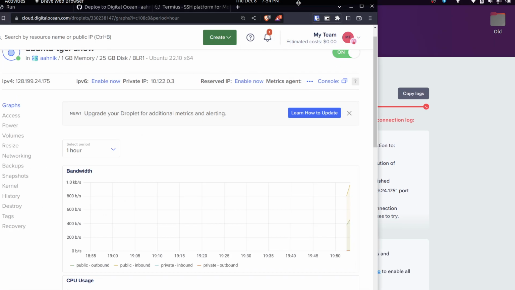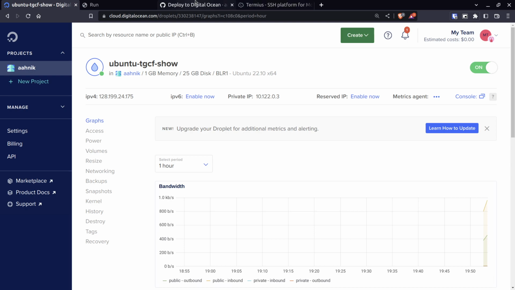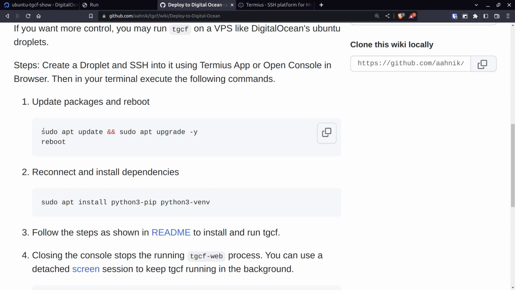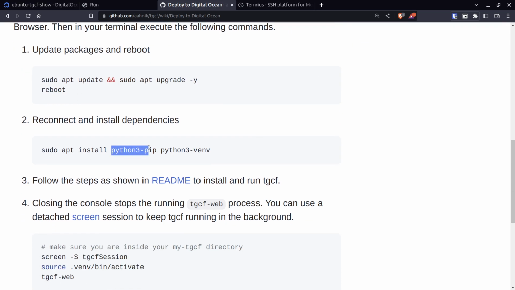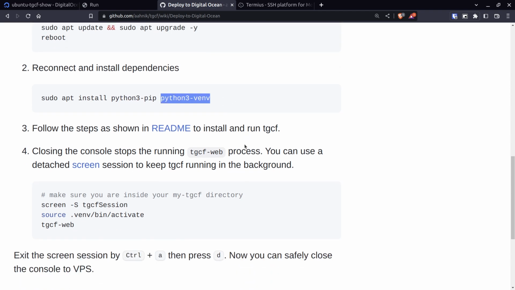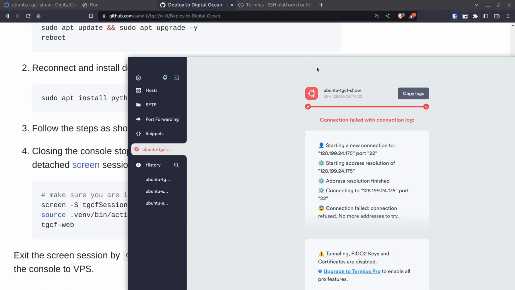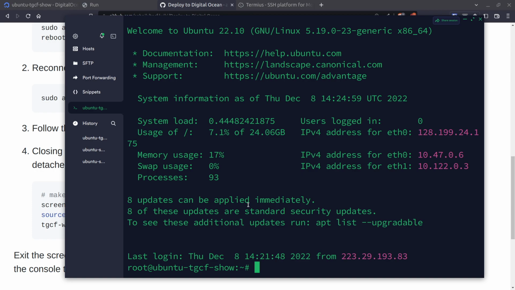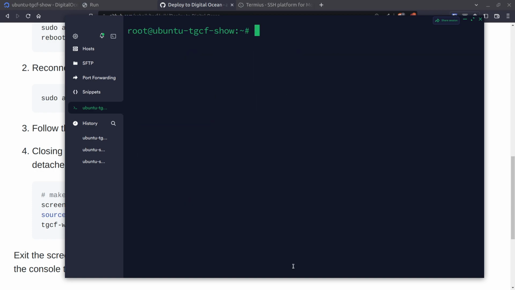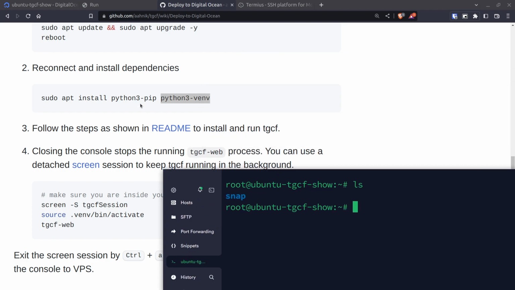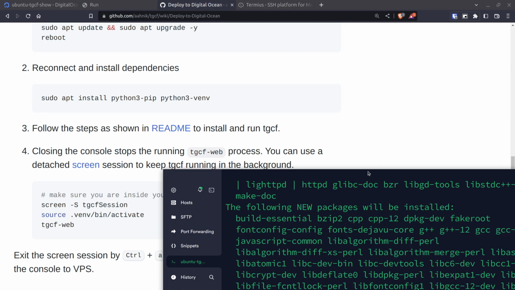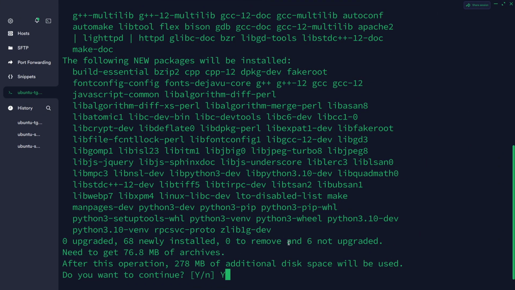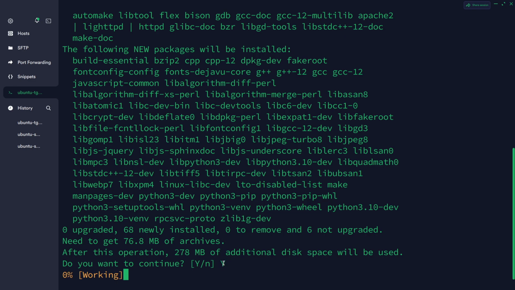In the meantime, let me show you this thing. So what are the commands? First command that you run is that you update and upgrade the packages, and then you reboot. Next thing you do is that you install the Python 3 pip and the Python 3 venv packages. So let us try now again. Now it has successfully connected. Now I will just copy paste these commands from here. So it will prompt me to press yes, just click Y over here.